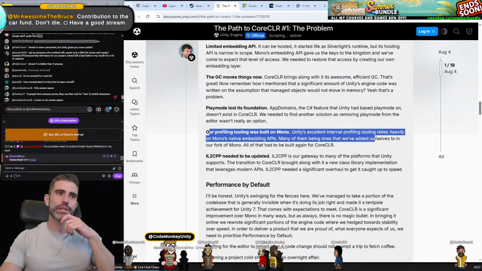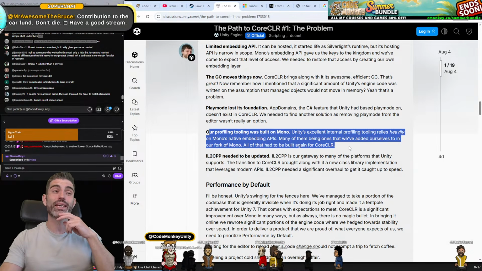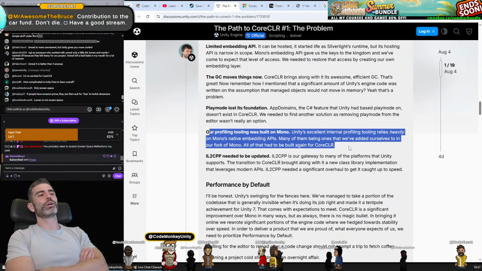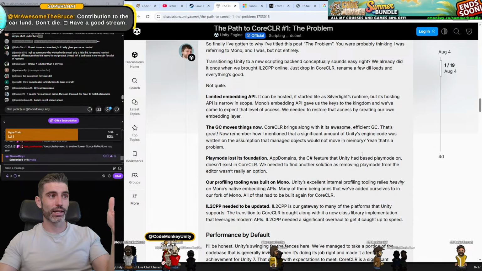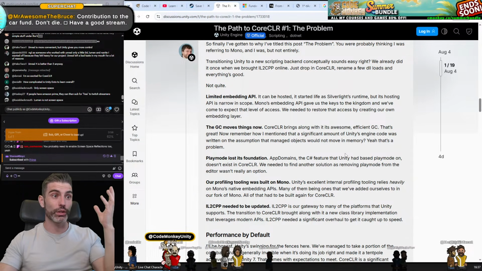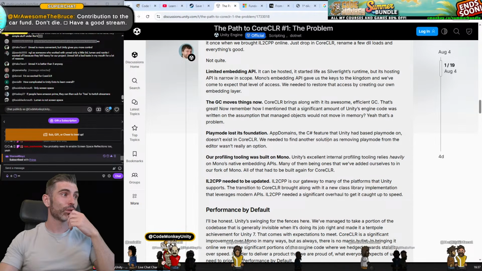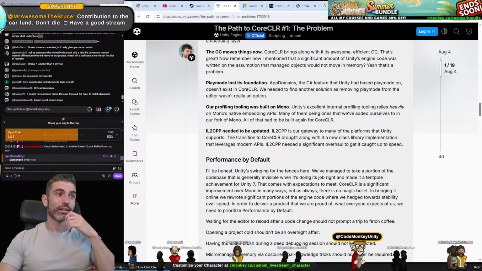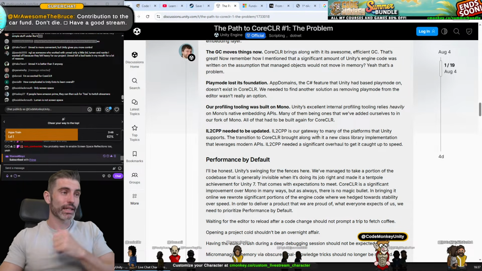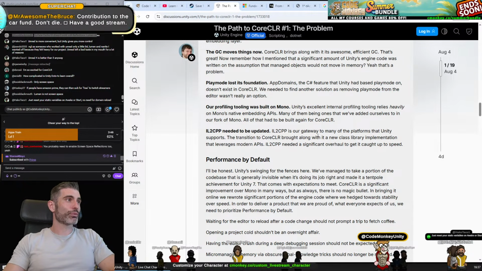Many of them being ones that we've added ourselves to in our fork of Mono. All of that had to be built again for CoreCLR. Oh boy, wow. Again, looking at this list, it is very easy to see why CoreCLR took literally years to make. Again, I'm amazed at the insane engineering effort that this required.